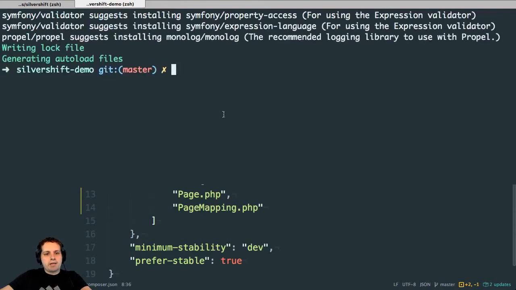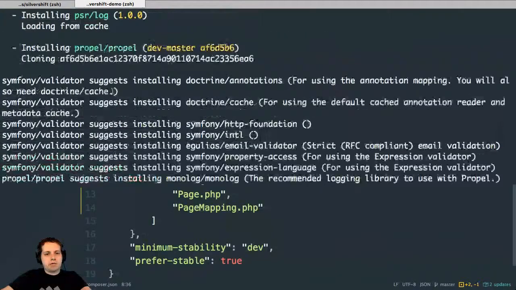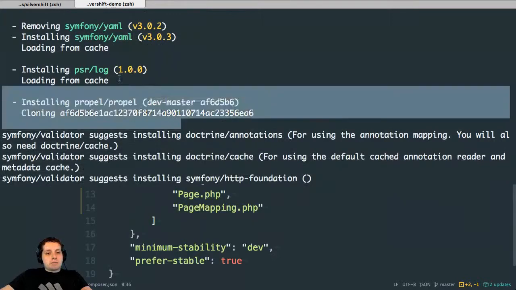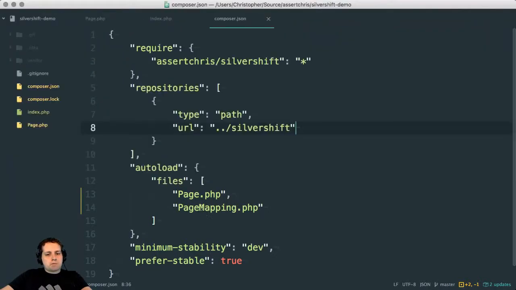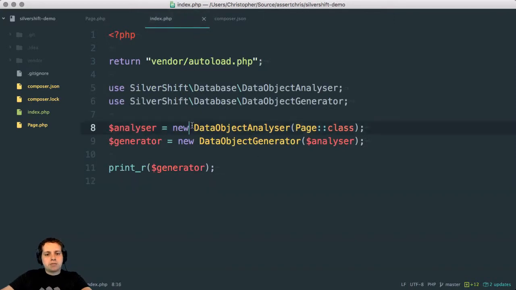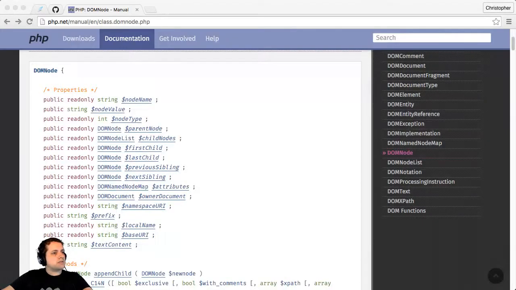Before the break, I started updating our demo project to have the dependencies of our main project, because it's linked as a path repository, which means every time we update the dependencies in this folder, we need to run a composer update. The demo is actually supposed to create these two objects in the main repository. So an analyzer to get the fields and the table and the object name of this data object, and then a generator to generate some XML markup that Propel will use to create a database schema and to connect different fields and stuff.